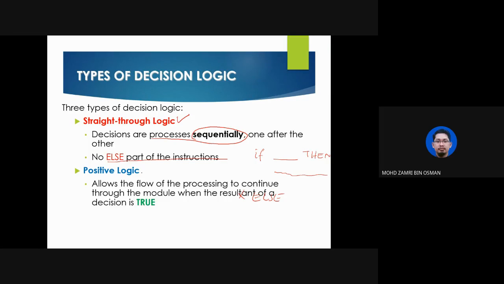We have another one that we call positive logic. The definition for this one is that it allows the flow of the processing to continue through the module when the resultant of the decision is true, right? Whenever it's true, it will execute. Whatever is true, it will execute.